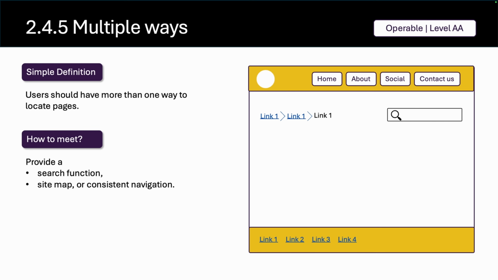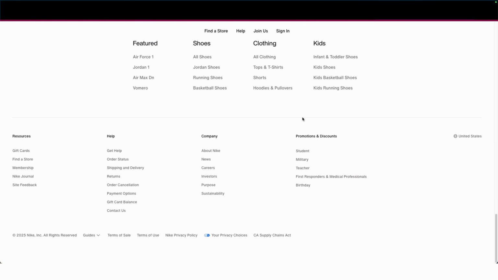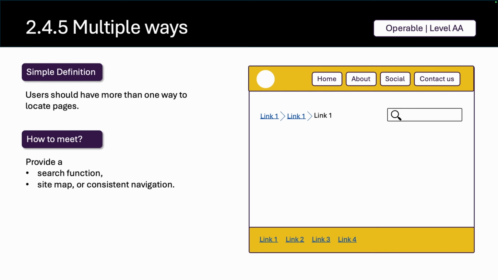How do you do it? Provide search functionality or provide sitemaps or consistent navigation, which means you are having it at the top and at the bottom as well. So you might have seen the footer section. Let's take an example of Nike, right? Nike has the main menu. Go and check out their footer section. They have everything that they have listed in the main menu at the footer section as well. They also provide search functionality too.